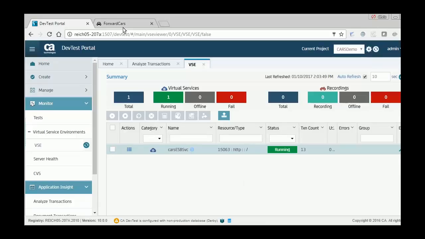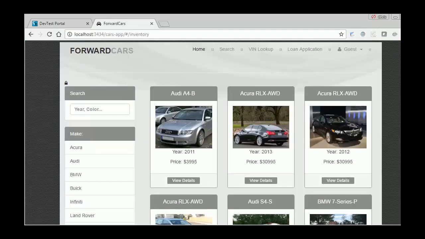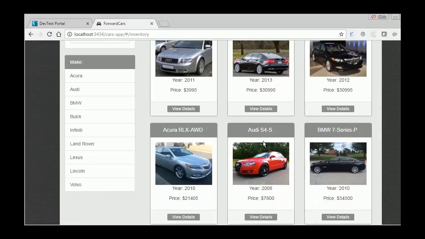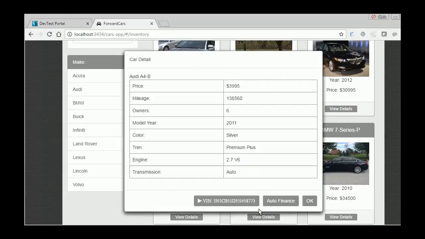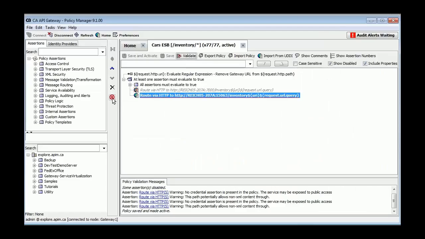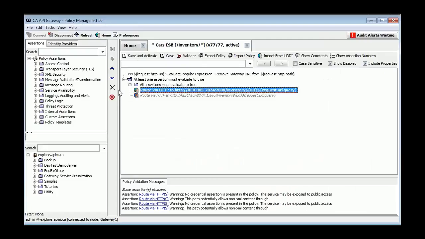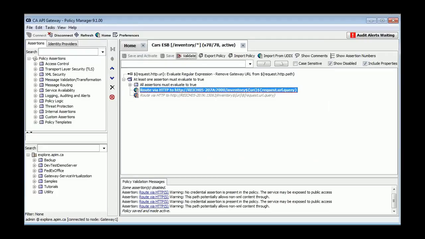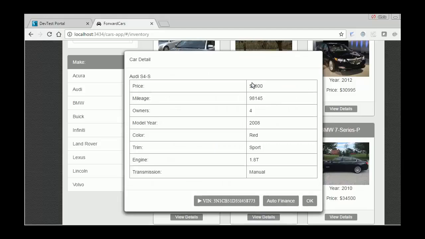The other way I could verify it is I could take a car that we didn't record, like this Audi S4 here, and click on the details. If it was against the live system, I would expect to see a price of $7,800. But now when I check it, I'm getting my meta match back from my virtual service. It's really easy to flip the endpoints between virtual and live. So if I wanted to, I could set it back to send to the live system, and now when I check that same car, I'm getting that $7,800 because it's hitting the live service.